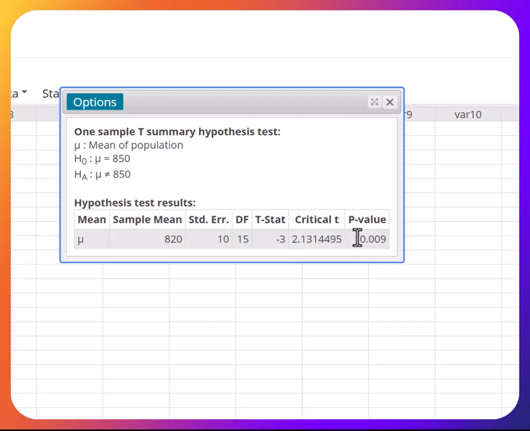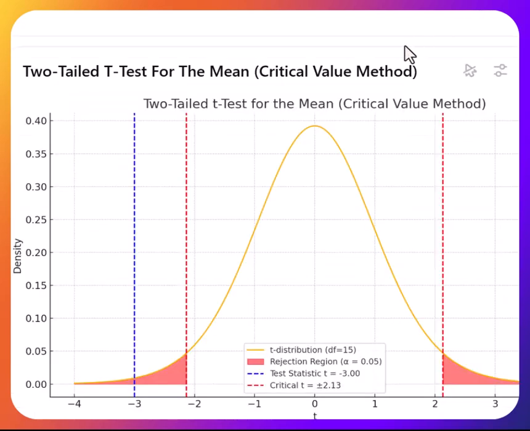But look at the p-value, guys. The p-value is 0.009. This p-value is already less than alpha, which is 5%, so you know what your decision is going to be. You're going to reject H0. Whether you use a p-value or a critical value, it's going to be the same result. So let me show you the critical value method and how we go about doing this.